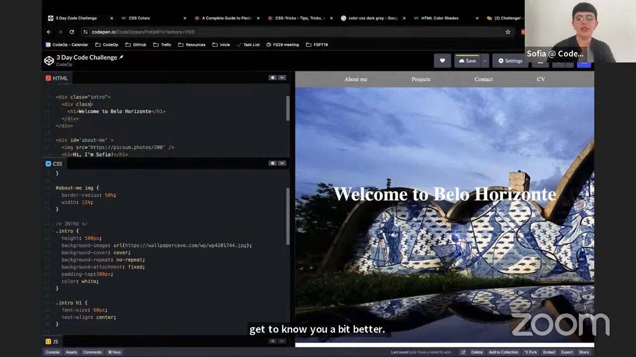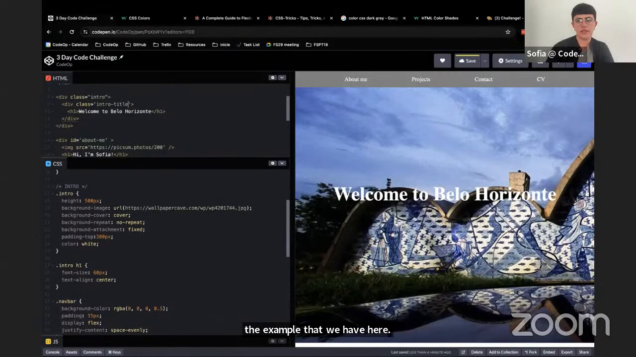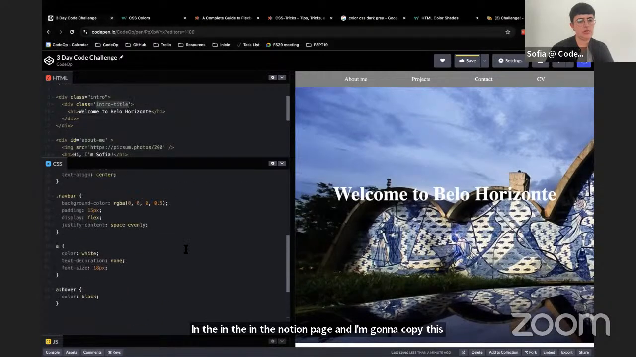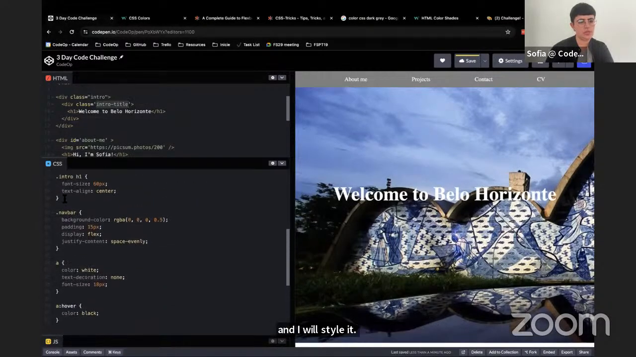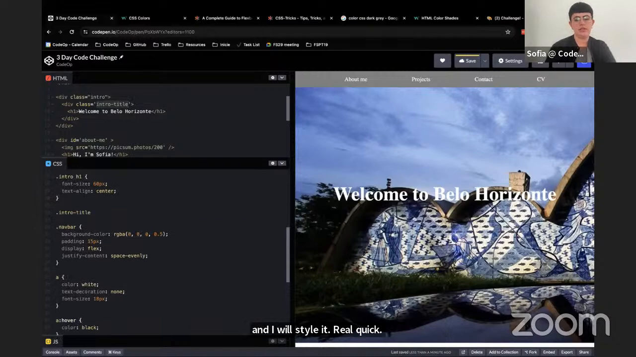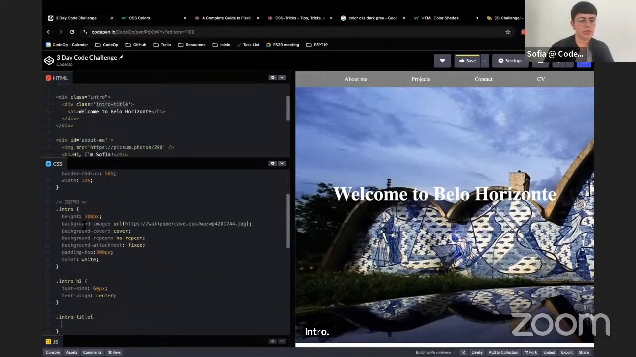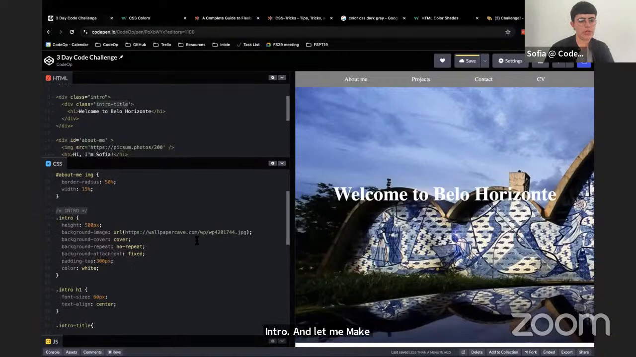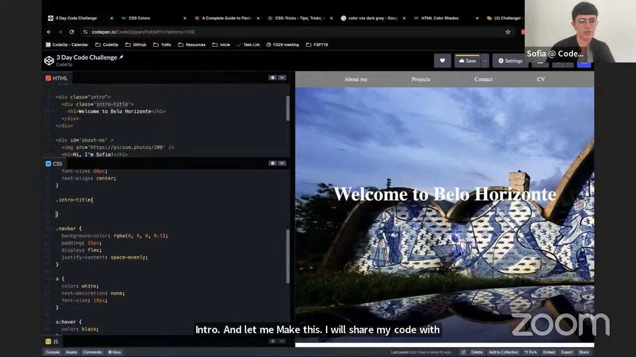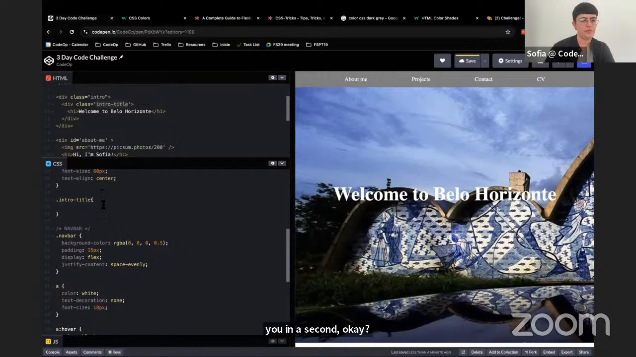For this div, I'm going to give it a class of intro-title, which is the example that we have here in the Notion page. I'm going to copy this and I will style it real quick. I will share my code with you in a second, okay? This is the navbar code.